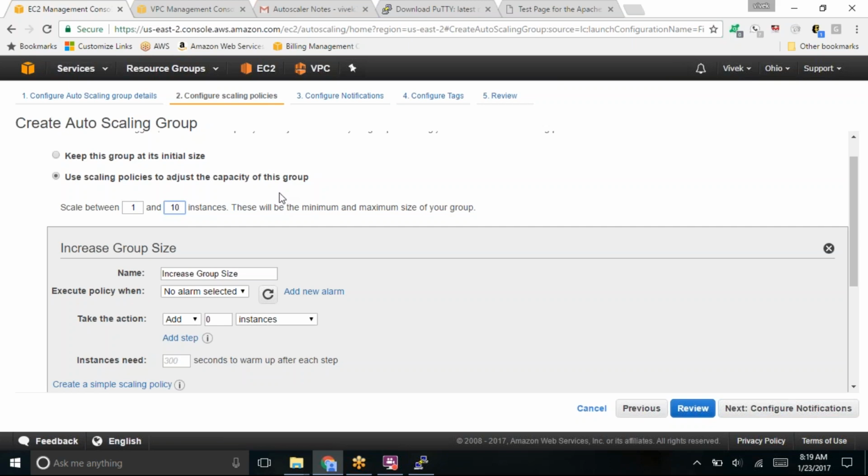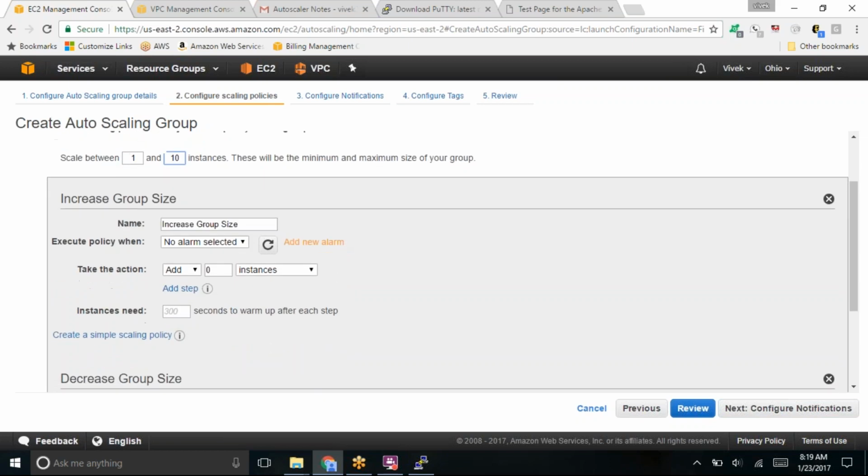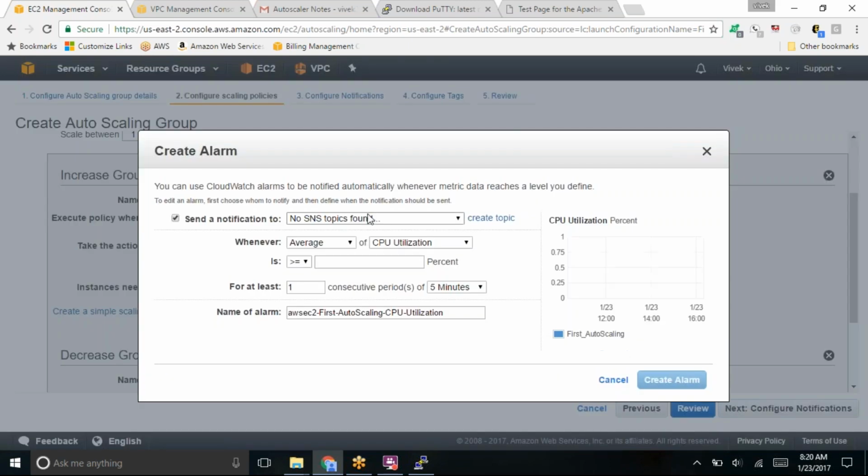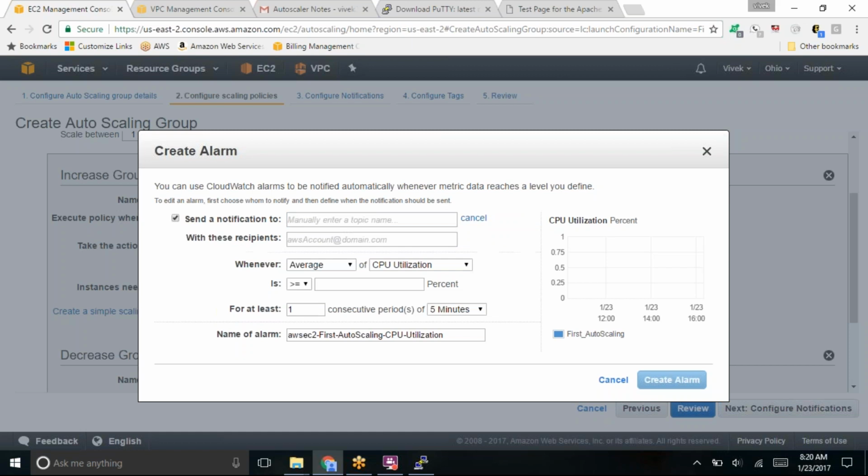Scroll down further, you will get an alarm. Click on add new alarm. I think you should have an SNS topic. We created that SNS topic. Did you delete it? Yes, I used my email ID, so maybe it got deleted. Okay, let's cancel it then. Cancel it.